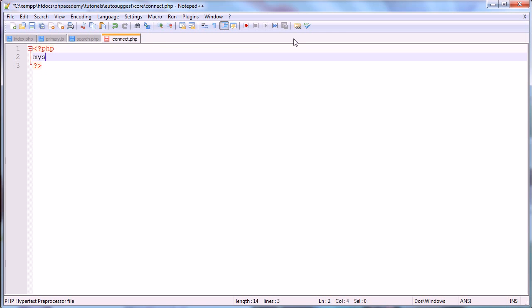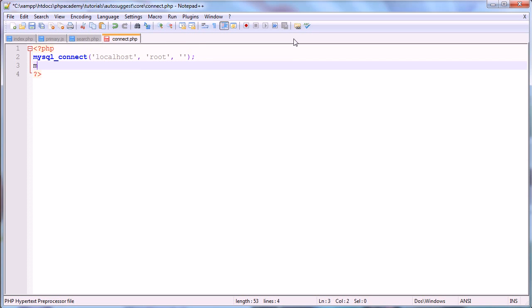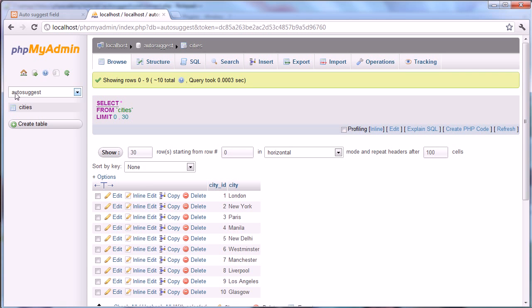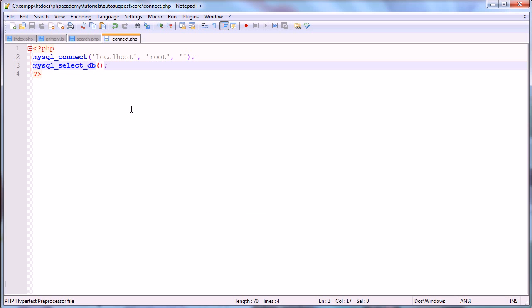Inside of here, I'm going to say MySQL connect, and I'm going to give this 3 parameters. The server that I'm connecting to, so the MySQL server, the username I'm using, and the password. I don't currently have a password. Now we're going to select the database that we want to use. If we pull up PHPMyAdmin, you can see that the database that we're using is called AutoSuggest.